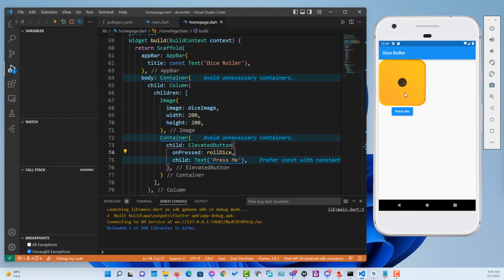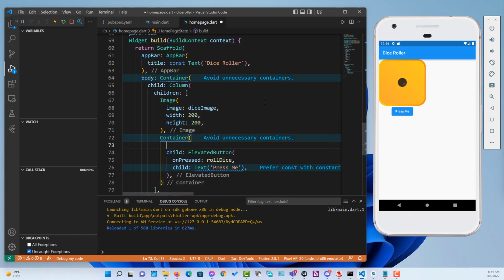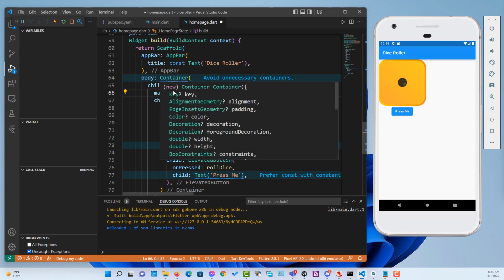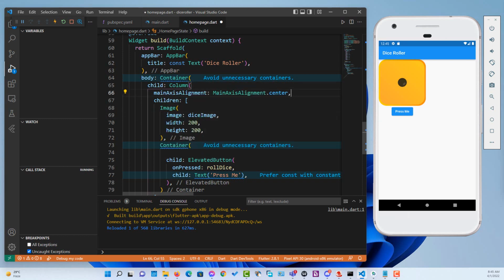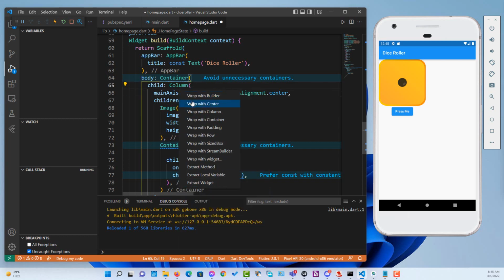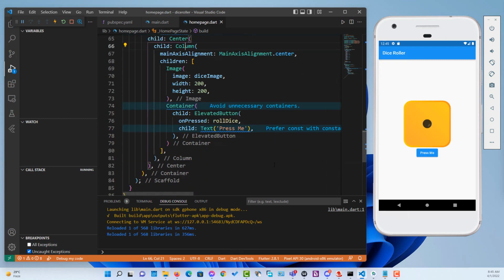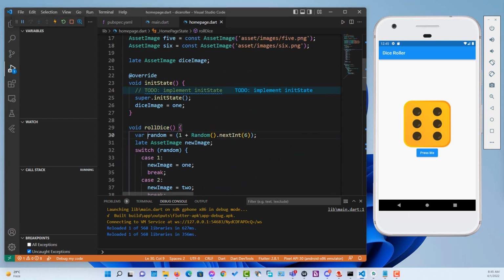Now, if something goes wrong, try to press restart. Okay, next, we'll center the button and the image. To do that, we will use the Column mainAxisAlignment center. Then we will wrap the Column in a Center widget. Ctrl S to test. Because we already have our function on the button, we can try pressing the button. As you can see, it is now changing. This is done through the method that we created.